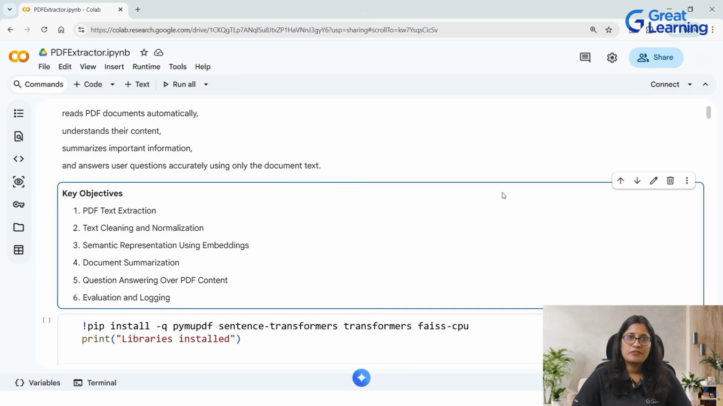The key objectives include, first, PDF text extraction. This ensures the system works on real business and academic PDFs. Next, text cleaning and normalization. Clean input improves summarization and question answering quality. Then, semantic representation using embeddings. This step allows semantic understanding beyond keyword matching.